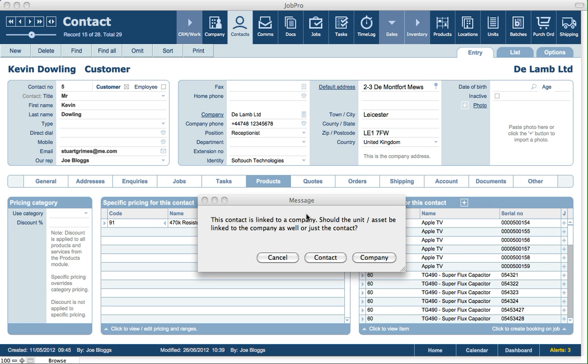Now this message here we're getting is because this contact is linked to a company as well, and we're being asked, should the unit or asset be linked to the company as well or just the contact? Because you have the ability to separate out contacts from companies, so you could actually be treating this individual, even though they're linked to a customer, you could be treating the individual as a customer in their own right. Slightly unusual, but it is possible in this system to do that. Normally, if an individual is a customer, they're not actually linked to a company as such. Usually the company would be treated as the customer, where the company would have a sales account, but not the individual.